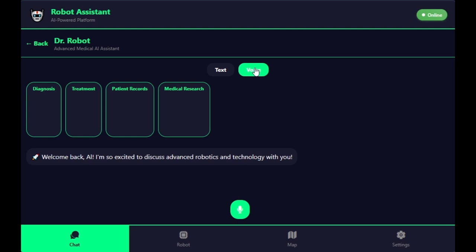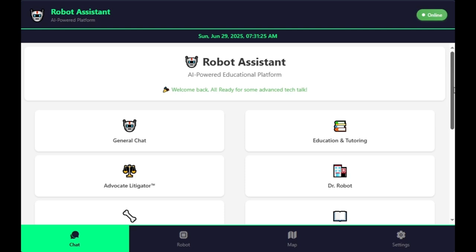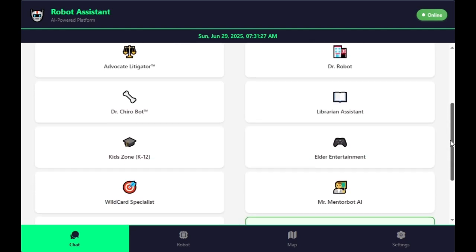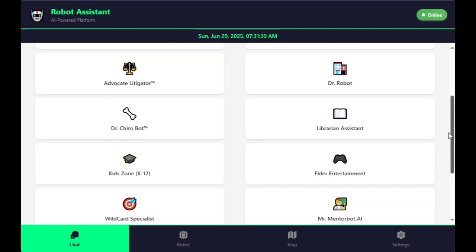So remember, this robot is connected to ChatGPT 4.0, the most advanced internet version. So it's a live version. It can search for answers in real time. All right, moving right along. Okay, so I'm not going to go into these other ones.